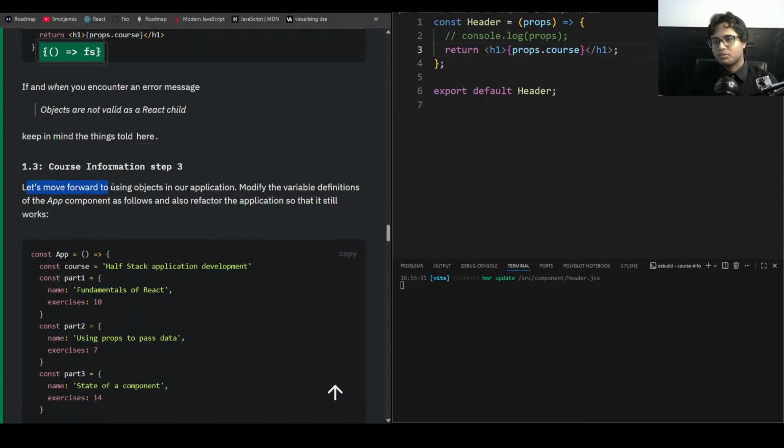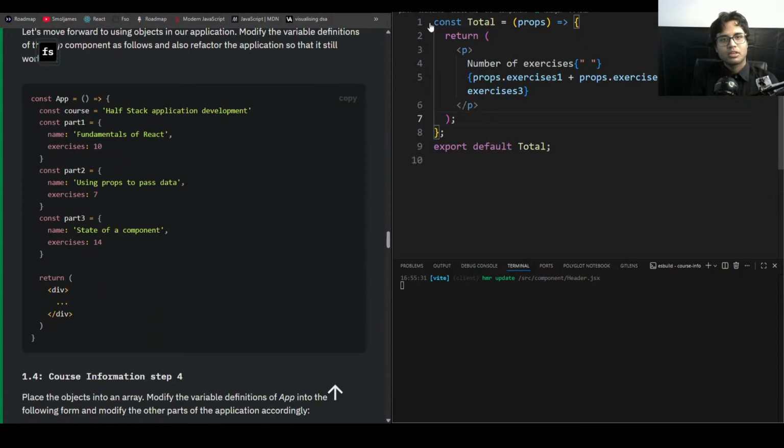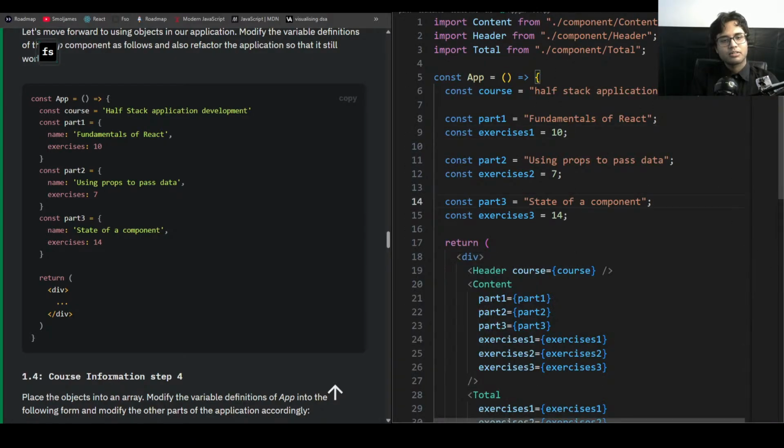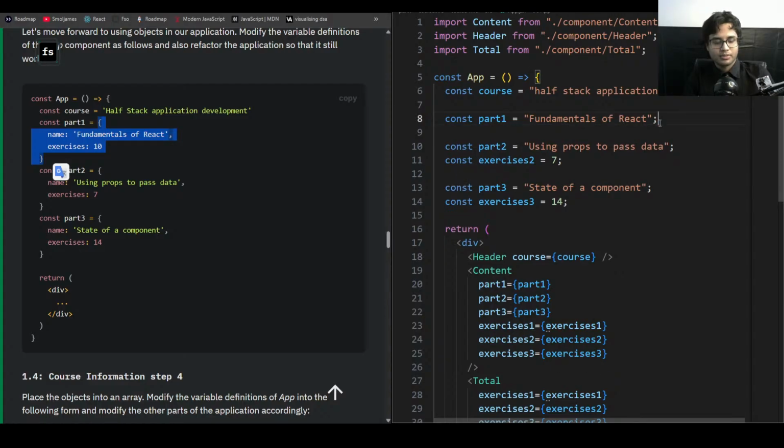Let's move forward to using objects in our application. Modify the variable definition of the App component as follows and also refactor the application so that it works. Const course, Part 1 is going to be fundamentals. I already had that, so not a problem there.